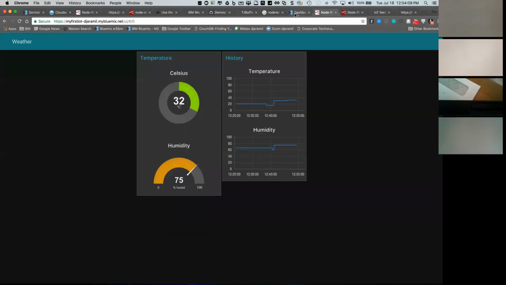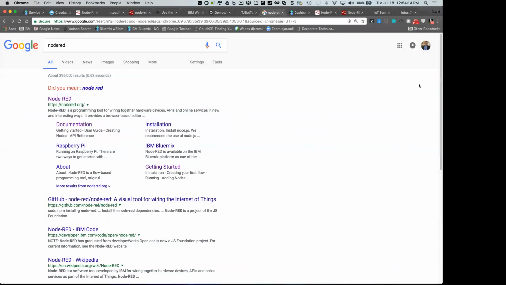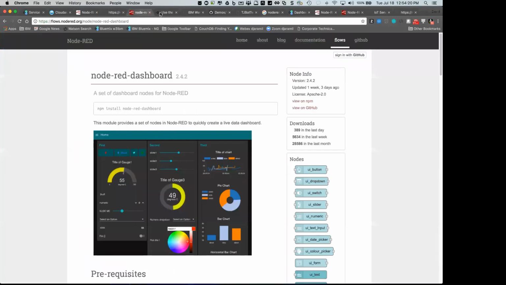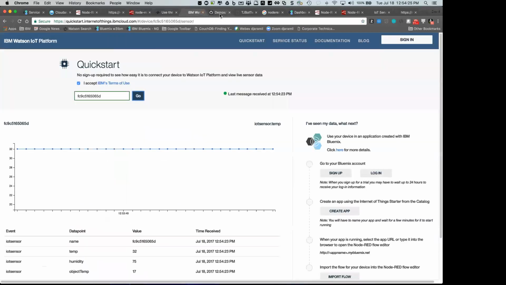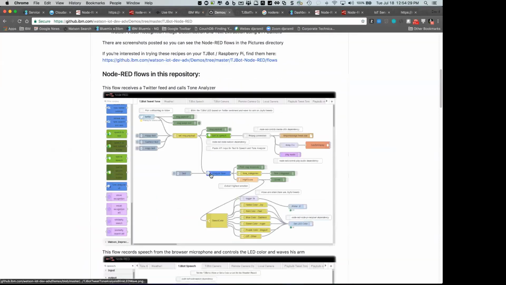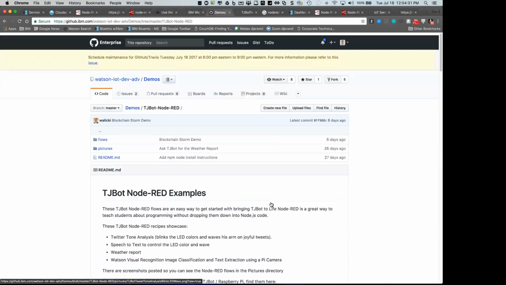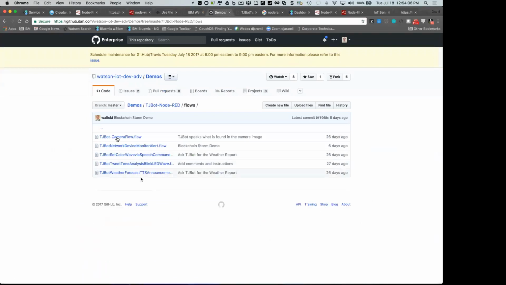Glad to help. And I highly recommend that those of you doing the TJ Bot and wanting to go down the path of using Node-RED use the link I put up there in the beginning, with all those Node-RED flows that will make a lot of your coding a lot easier. You literally just have to pick and choose. These are all flows that are available on the GitHub repository. There's a camera flow, a network monitor flow, color, tone analyzer, and all that.